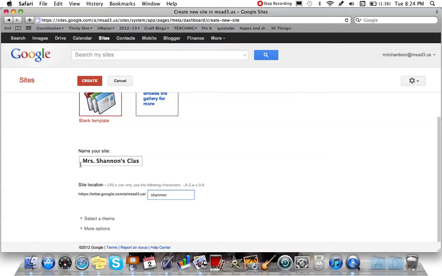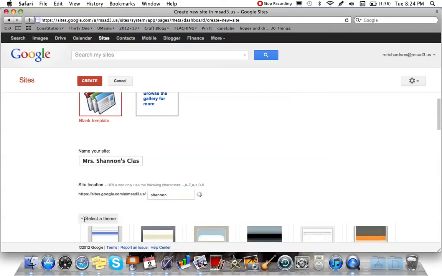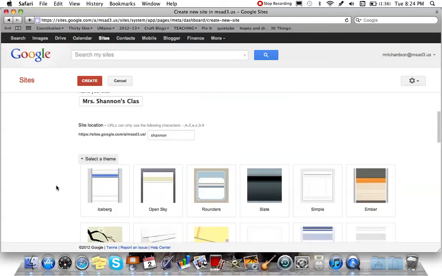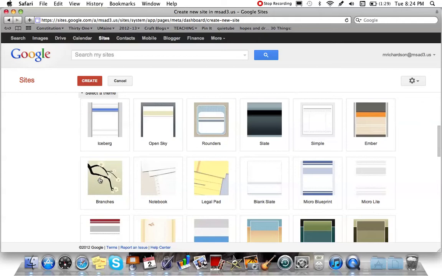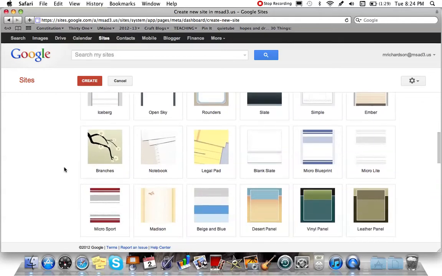And then what do you want your website to look like? So you can select a theme. Now there's a lot of options. And so what I want you to do right now is just select one. It doesn't really matter. You could pause the video and look through them. But I'm just going to click on Notebook. I teach ELA and we write, so why not Notebook?